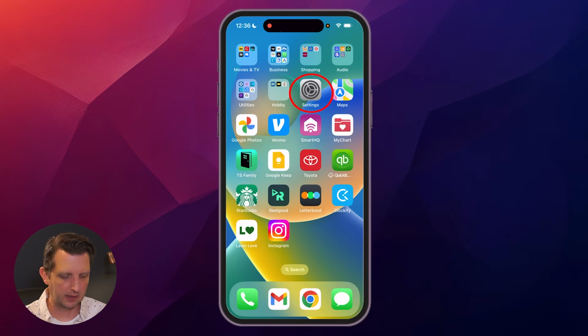So if you have an iPhone and an Apple account, you have iCloud. But it's something that I don't think we look at all the time or pay much attention to. And so I'm going to show you all the ins and outs of how to use iCloud on your iPhone. Let's jump in. So we're going to start by going into our settings.